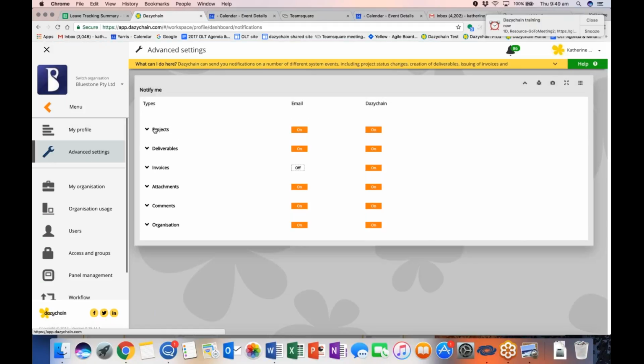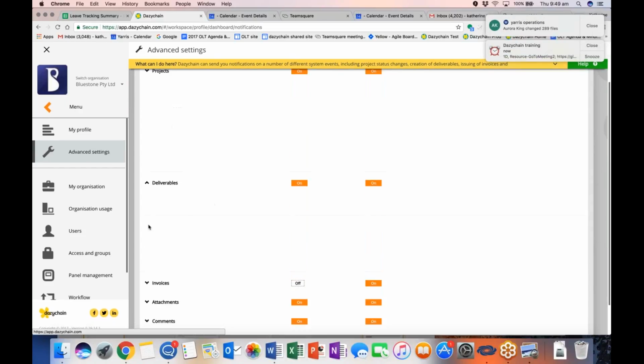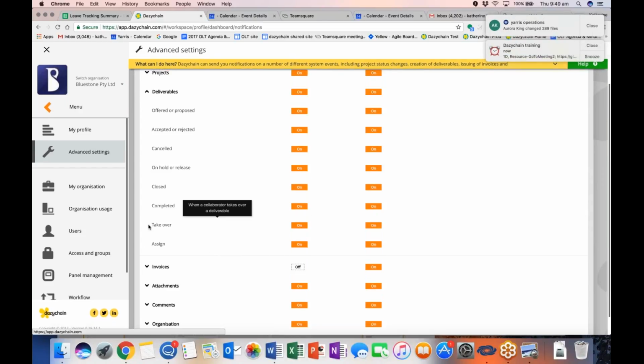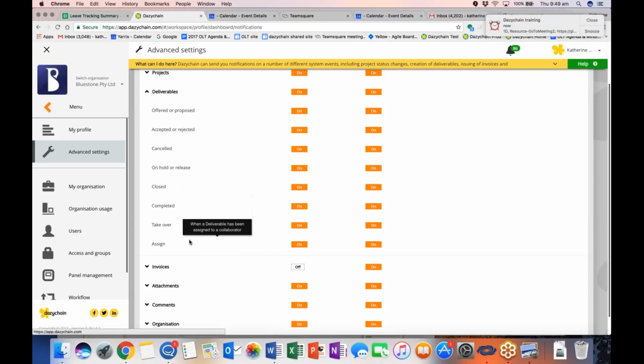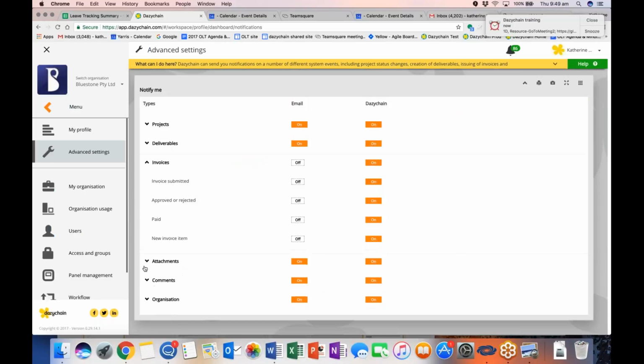And there are areas that you can look at quite easily inside projects, when a project's offered or proposed, accepted, rejected, cancelled, closed, reopened, etc. When somebody is sending deliverables, you can decide whether or not you want to be spammed by that. If somebody's doing invoices, same.